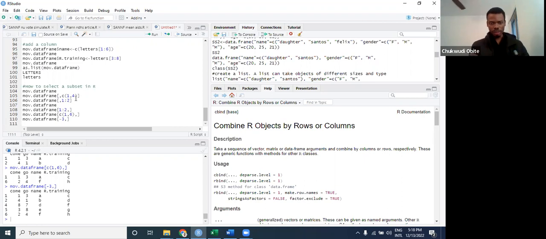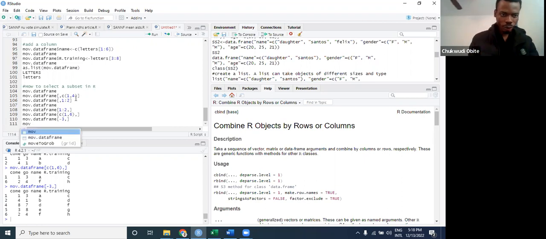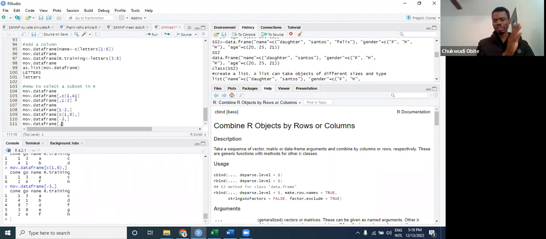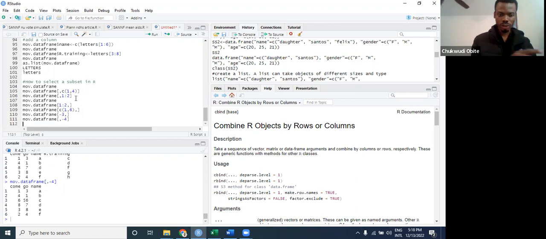So remember, the minus sign is to delete. Let me talk about how to delete for a column. If I want to delete the last column, I'll put a comma, meaning I left the row portion empty. I'm selecting everything. Then I'll put -4. -4 means delete the fourth one. So that's it.